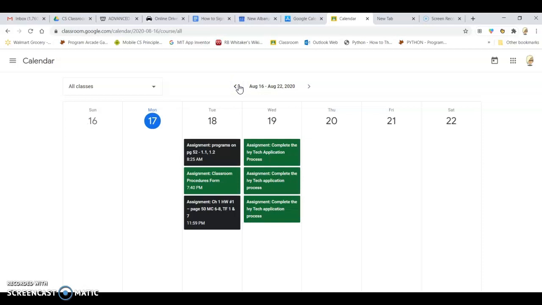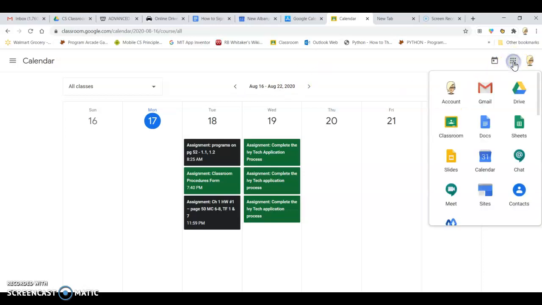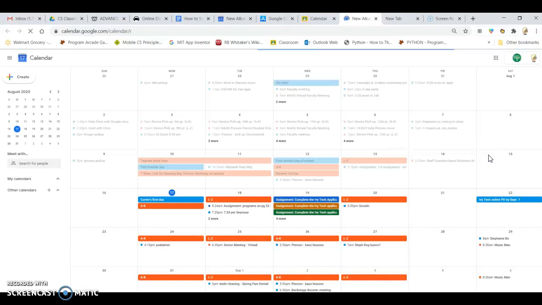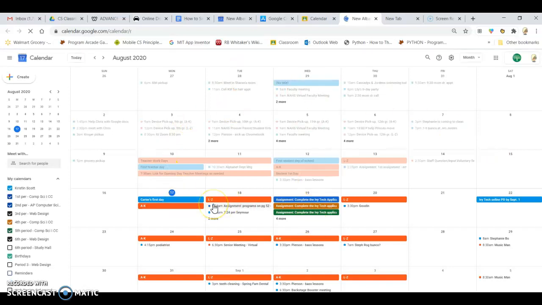If you want to use your calendar for things in addition to your class assignments, you can put your own appointments in there or meetings that you have or that kind of thing. You can go to the nine dots there that make the cube and you'll see calendar. And you may have to scroll down if you've not used it before. But there is Google Calendar. And here's my Google Calendar.